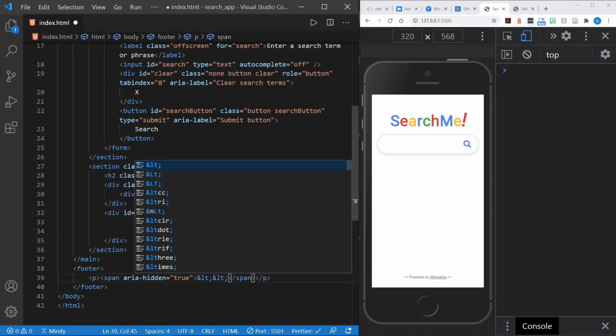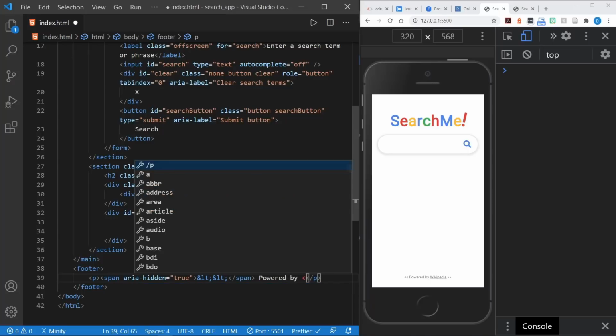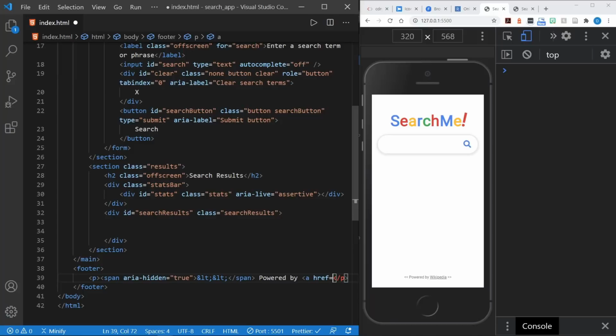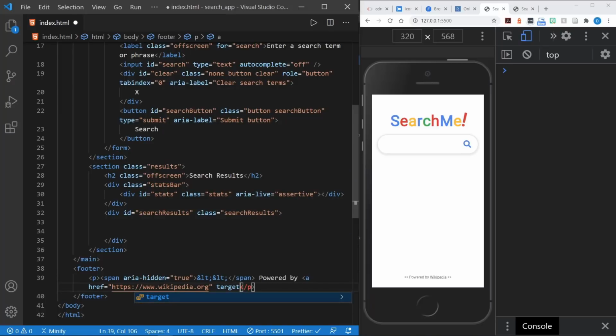And now we have our two less thans, and then we can give a space and say powered by, another space, and put in the link to Wikipedia to give credit where credit is due for our search results. Wikipedia.org, there we go. And we'll give this a target attribute equal to blank, so it will open links in a new tab. And then the text for the link will be Wikipedia.